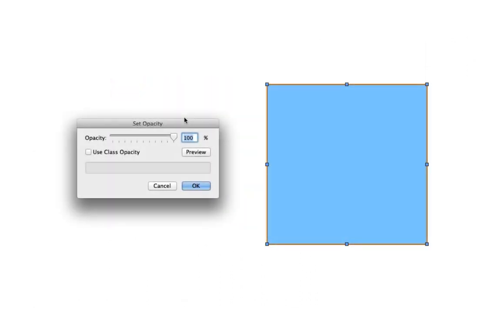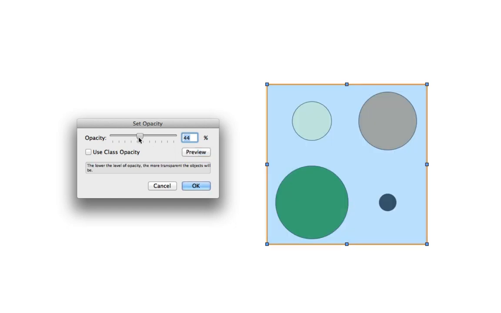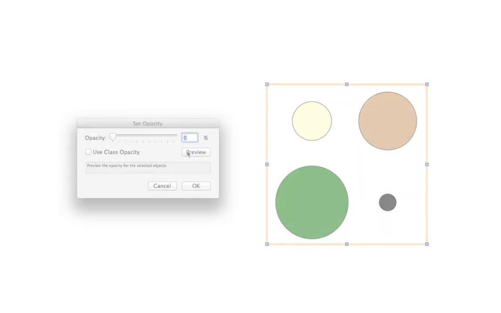When changing the opacity of an object in the Attributes palette, you can simply click the Preview button, which will instantly show the opacity change on screen before closing this dialog box. Click OK to confirm, or click Cancel to revert to the previous opacity.